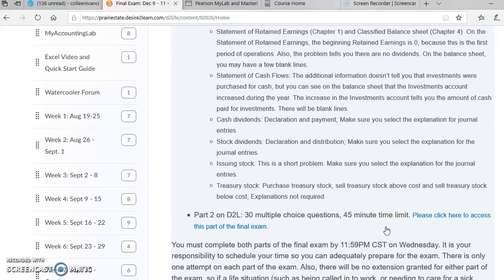Part 2 is going to be on D2L, the multiple choice questions. We've covered 12 chapters. There are questions from the last 2 chapters since the last exam, so the statement of cash flows and stockholders' equity. Those multiple choice questions are going to be more detailed, but for the previous chapters, there's only a couple from each chapter. They're going to be more general theory.